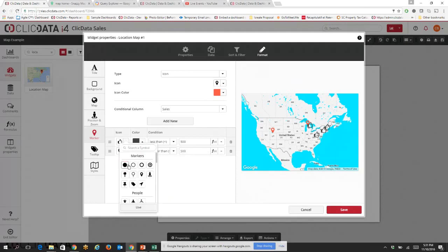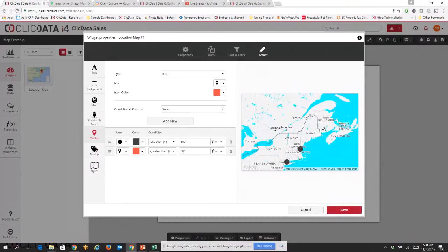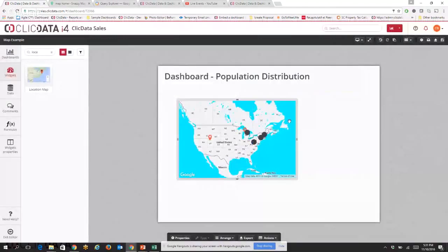So this is how you can work with different icons. You can set up different icons so you can easily identify if those regions need to be focused on, or if there's any action that needs to be taken. Once you do that, click on Save, and your map is ready on the dashboard.